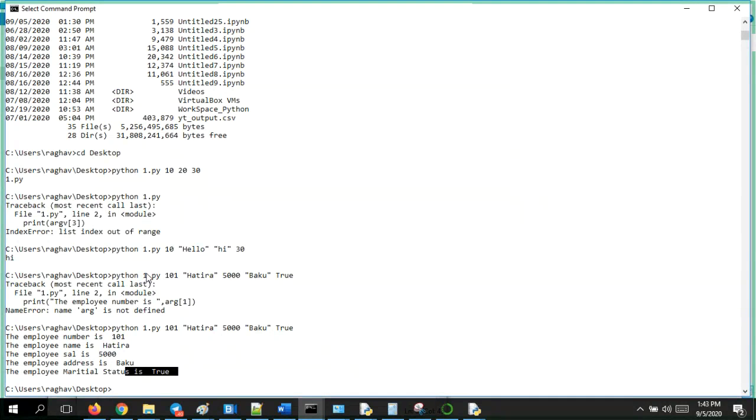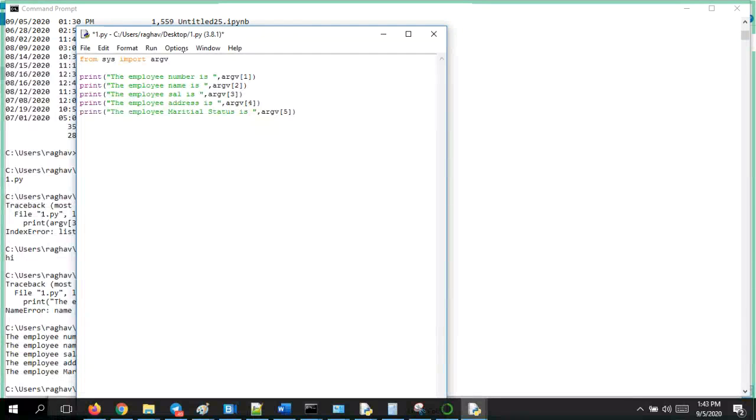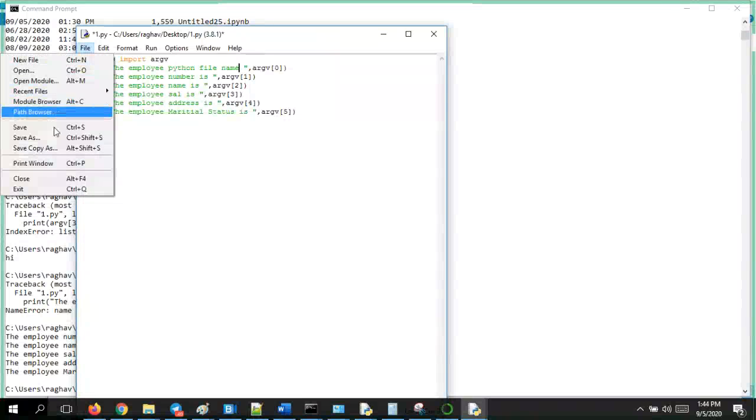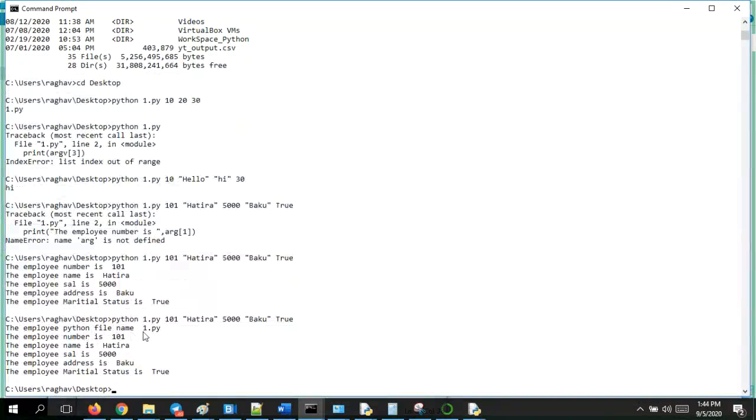So even if you want, you can access that in the program also. No one is telling you to, but what is the use of it? Print. You can write it something like this. Employee program, Python file name. Got it? Just save it. Now just enter. So the employee Python file name is 1.py.